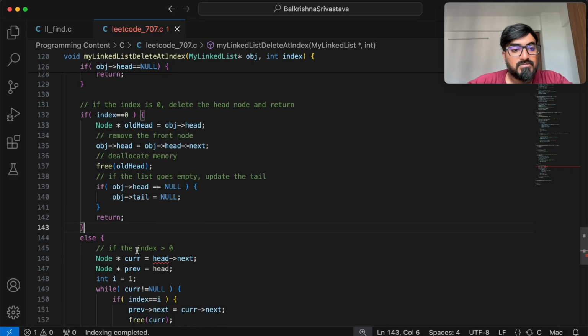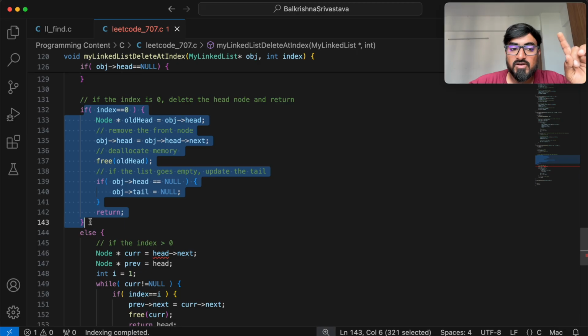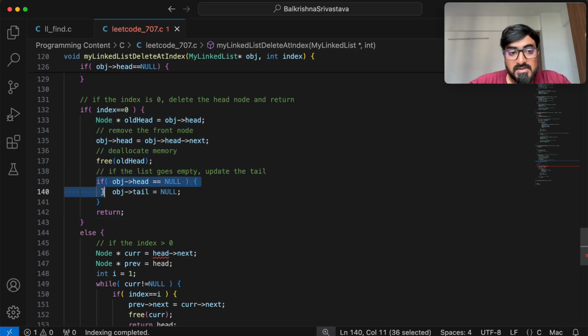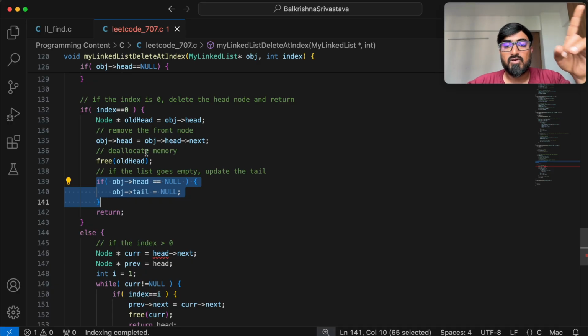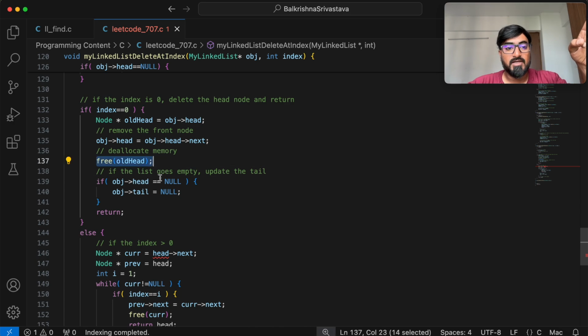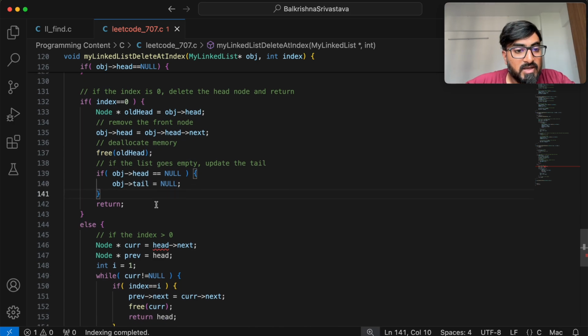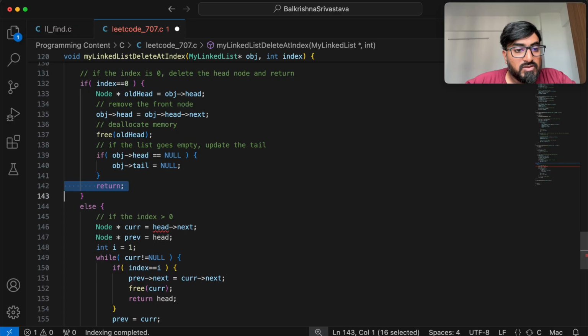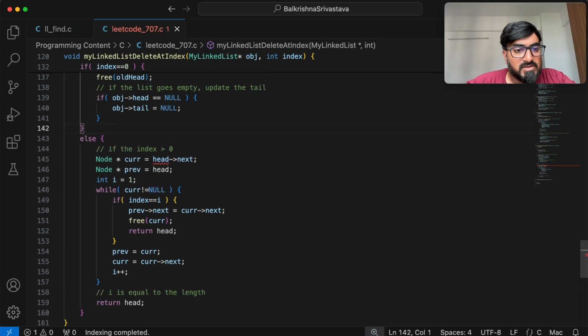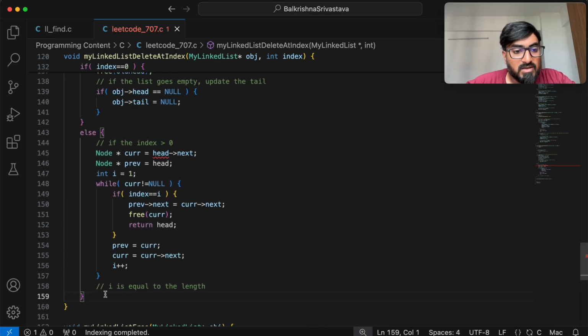So this is the case where you have to delete the first node of a linked list, and this is the case when there was only one node in the linked list. You set head equal to head dot next, head goes to null, but tail is still pointing to the original head which you freed, so you need to set tail to null. For index equal to 0, whether you add return or don't add return, it means the same thing.